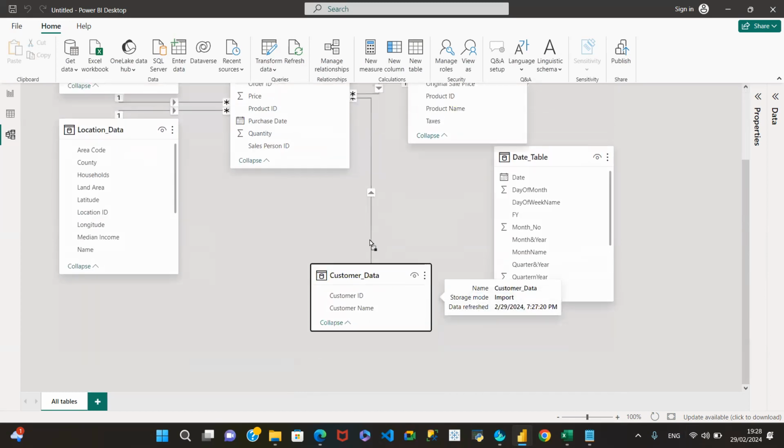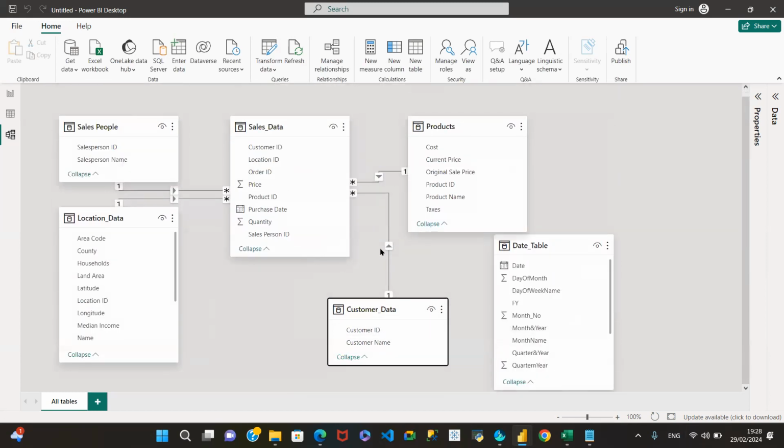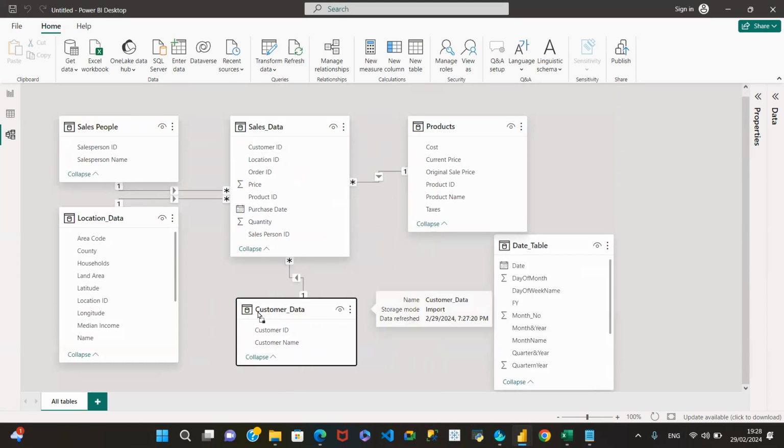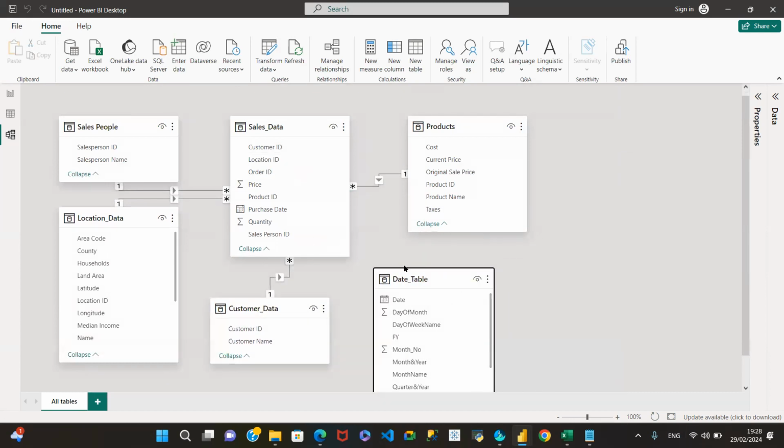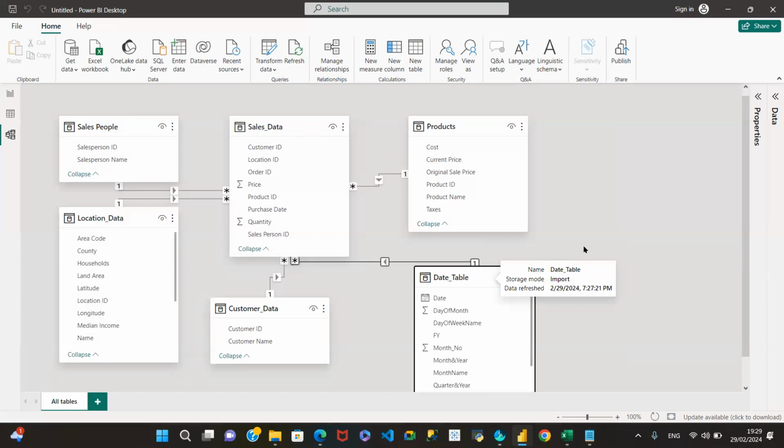It's only my date table that has not been formed yet. Customer ID has found customer ID. So what we now need to do is the purchase date is the date on here. However you want to drag it, I'm just going to drag dates into the purchase date to form that relationship. And there we have it, one to many has been formed.